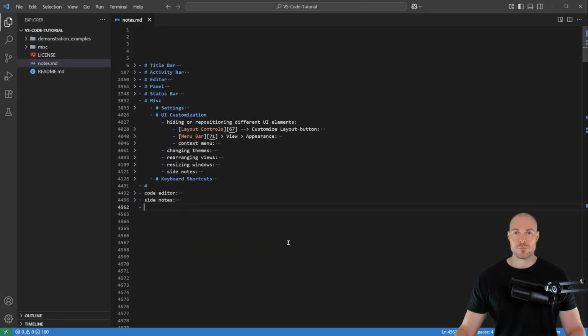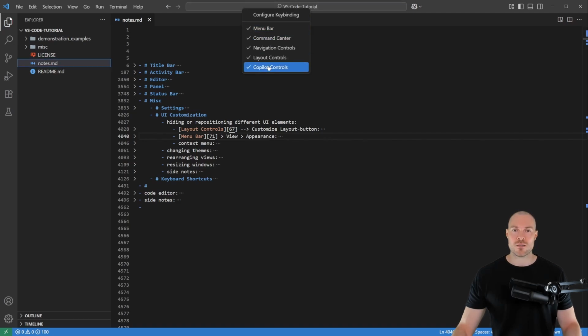reset zoom. And then the last way in which you can hide or reposition UI elements is with the context menu. So for example, if I right click here the title bar, then here the different elements are listed and you can then toggle them on or off.